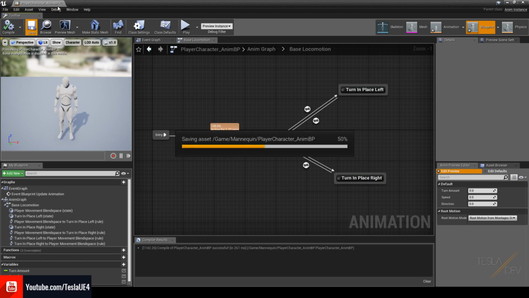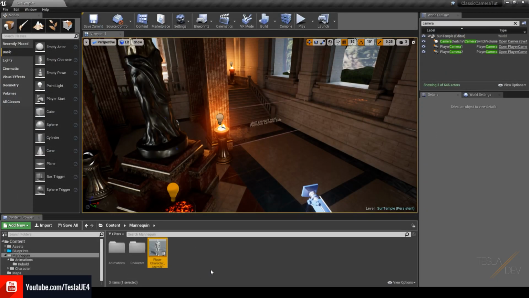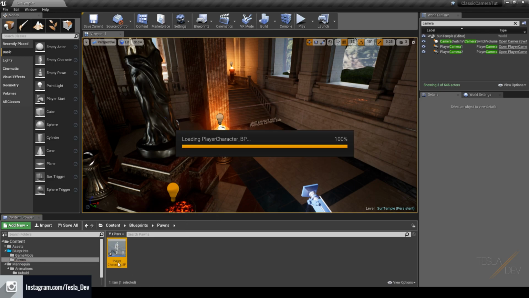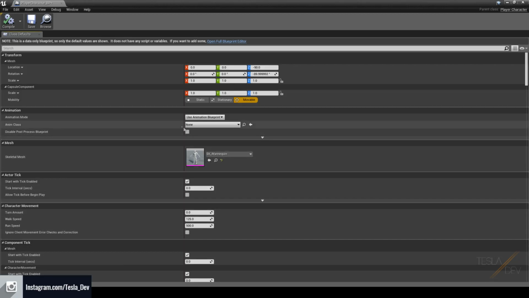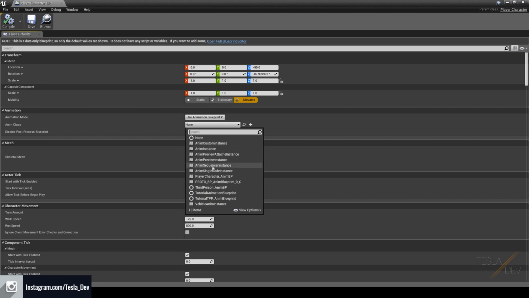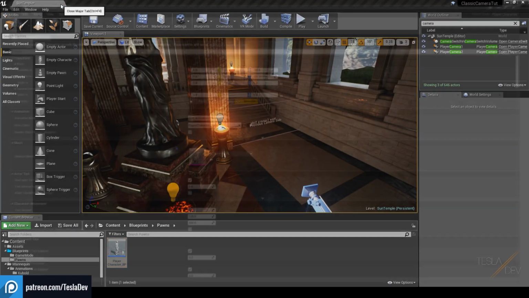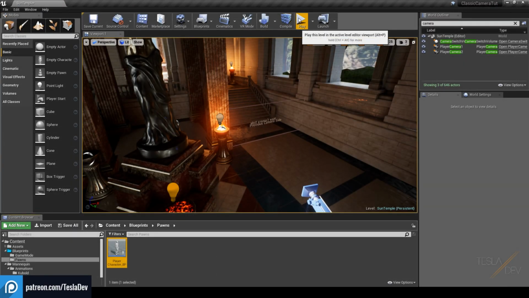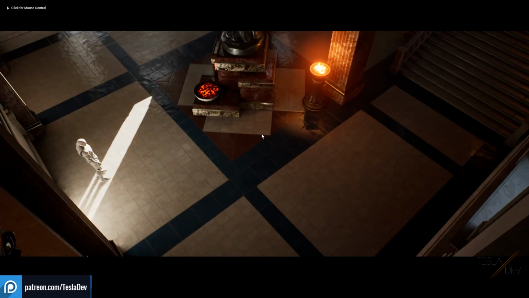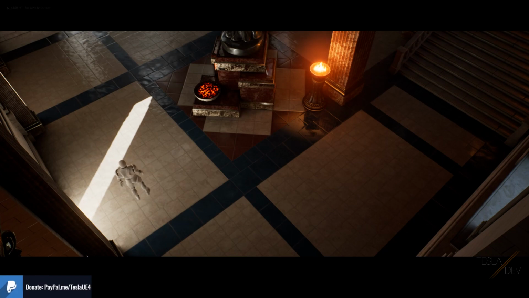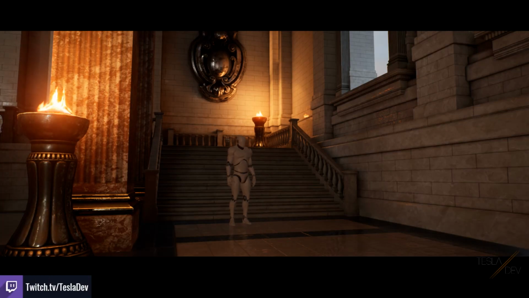Let's close this out, and let's assign this to the player character blueprint. We can just drop down the anim class and assign it here. And now let's jump in the game and test this out. So with the setup, we can see that if we stop and turn, we can turn left and right with our turn in place animations, and our blend space is working with the run and the walks.